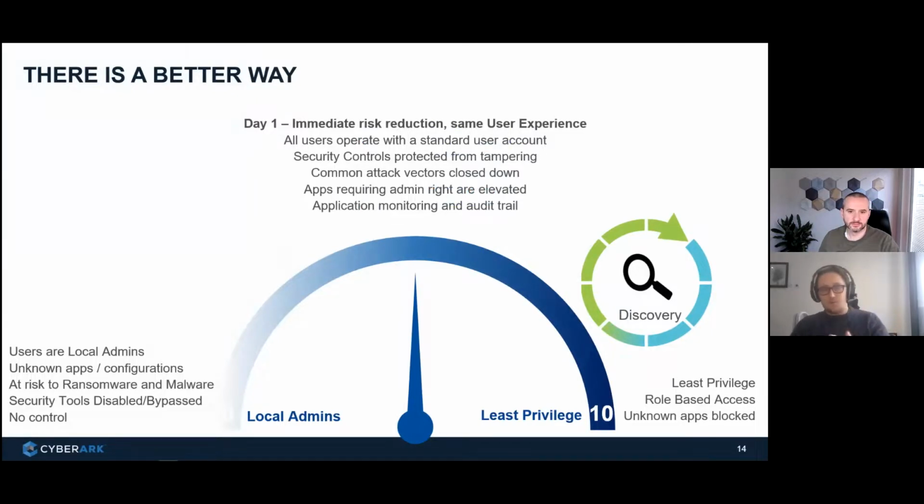I'm sure it's where every security team wants to get to, but it's typically incredibly hard to do. From day one, we can get you to that middle ground, of reducing that risk straight from the off, but still allowing the users to do what they do in their day-to-day working until we start getting into the nuances of how each team works.